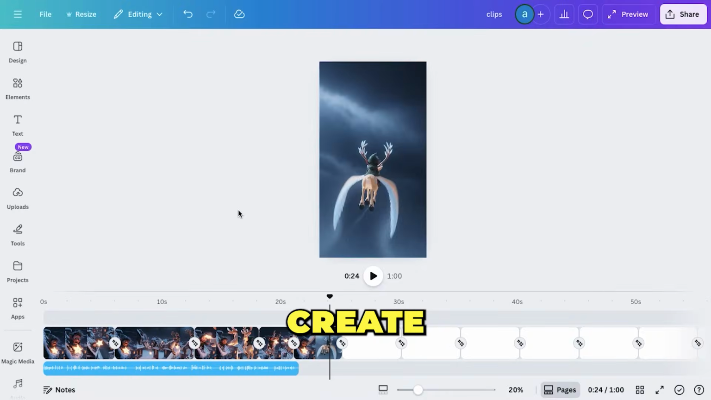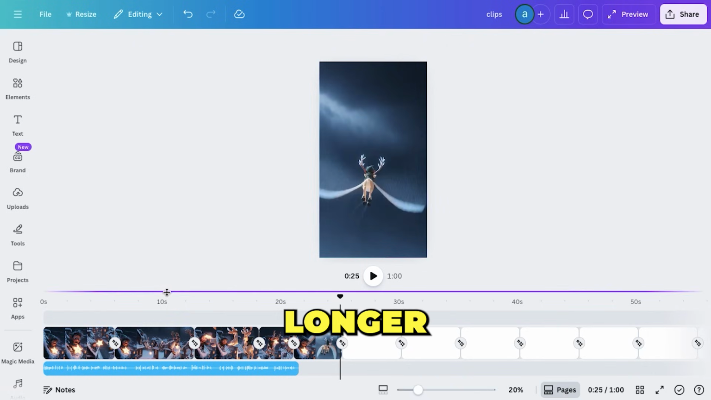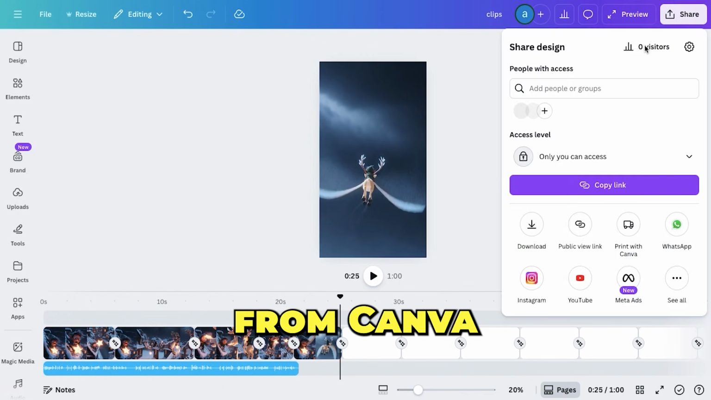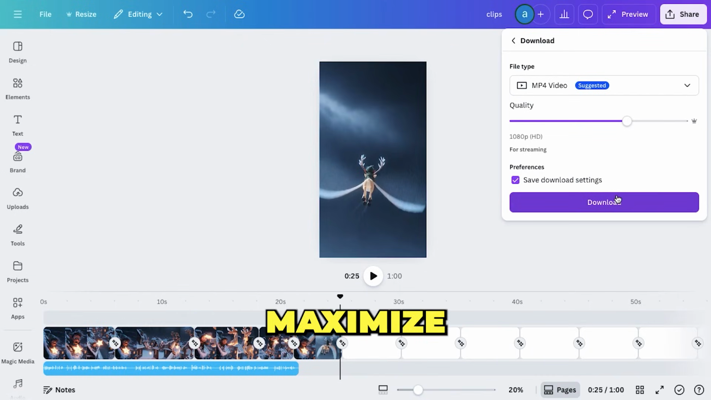So this is what you can create using Grok AI in Canva. To keep the tutorial clear and straight to the point, I kept this demo around 30 seconds, but the entire process stays exactly the same, even if you want to make longer videos. Once everything looks good, you can simply export the video from Canva and start publishing it across all short-form content platforms to maximize your reach.